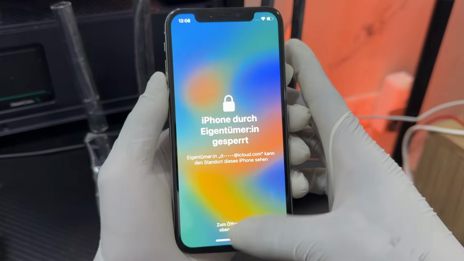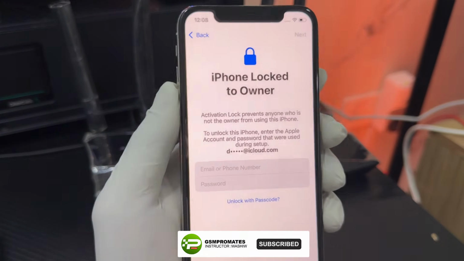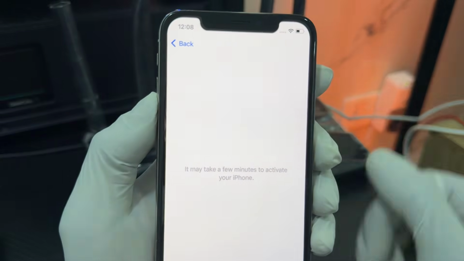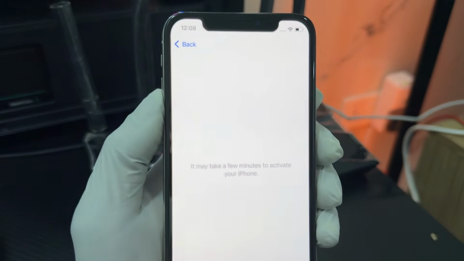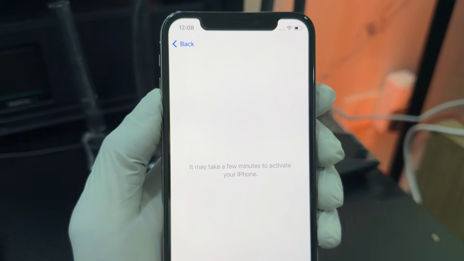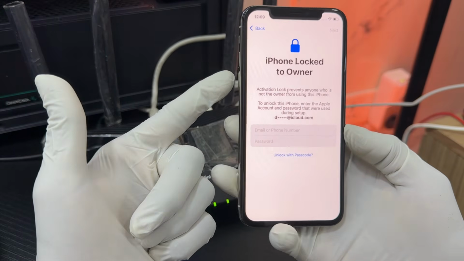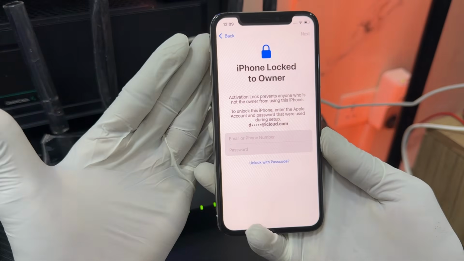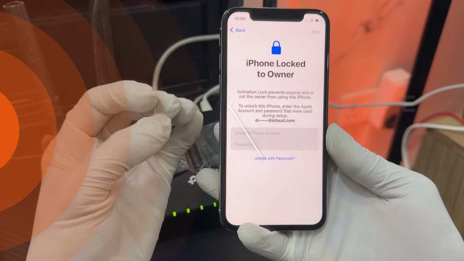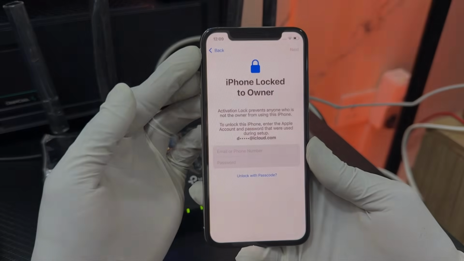We've all been there. You buy a second-hand iPhone, or maybe you finally factory reset an old device you found in the drawer, only to be completely locked out by this screen. A forgotten Apple ID or stubborn iCloud activation lock can instantly turn a great phone into a paperweight. But in 2026, you don't need a trip to an Apple store to fix it. Today, I'm going to show you a straightforward PC-based method to bypass this lock completely using Tenorshare 4uKey. So without wasting much of your time, let's get the video rolling.